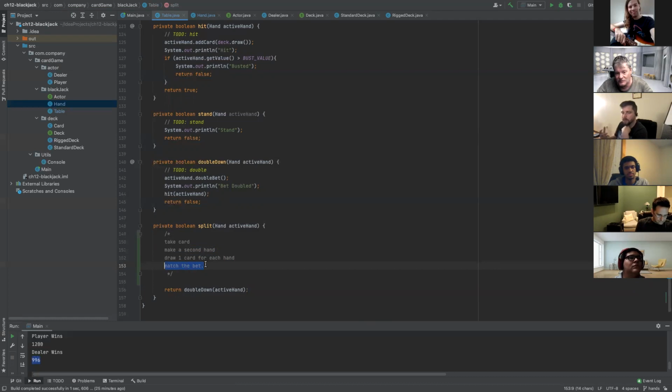Well, what methods do we have that involve the betting? We ask for a bet from... Right. We have a way of asking for the bet, but that's going to use the console, right? Yep. We don't want the player to be able to enter the bet for the new hand. It's supposed to match their existing bet, right?